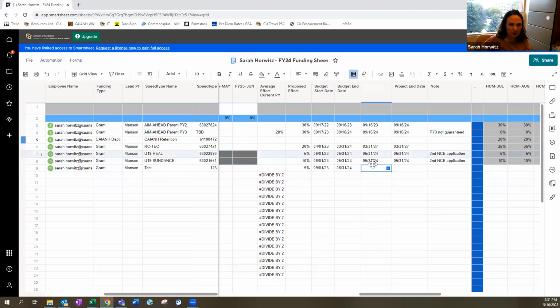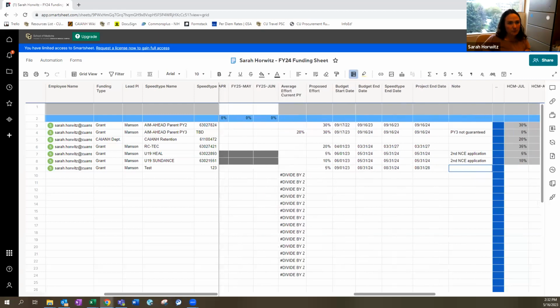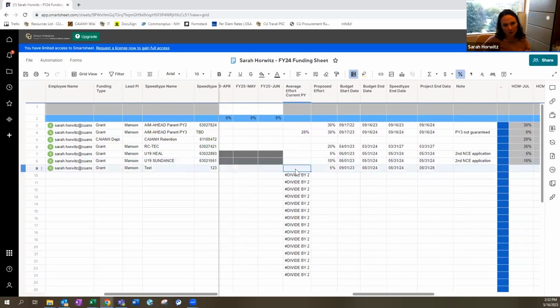I know that the budget change, that the speed type needs to change each year because we don't have automatic carry forward. So I'm going to mark that as the same date. And then I know that it's a 5-year project. So the end of the project is 8/31/2028. Great. Then, so I could calculate this like we did before, but you can also leave that blank.